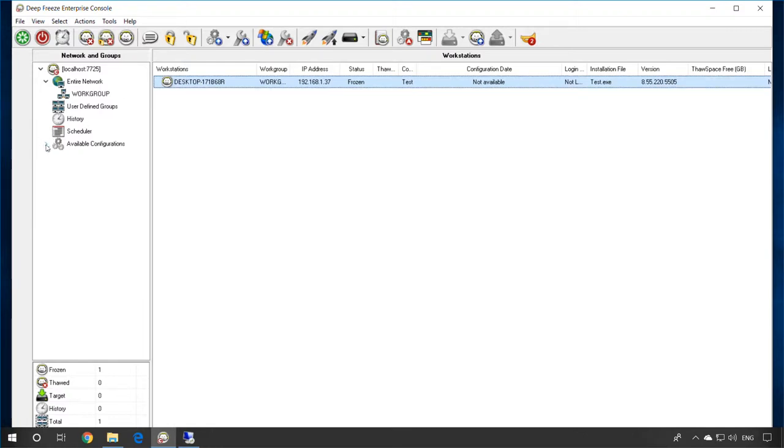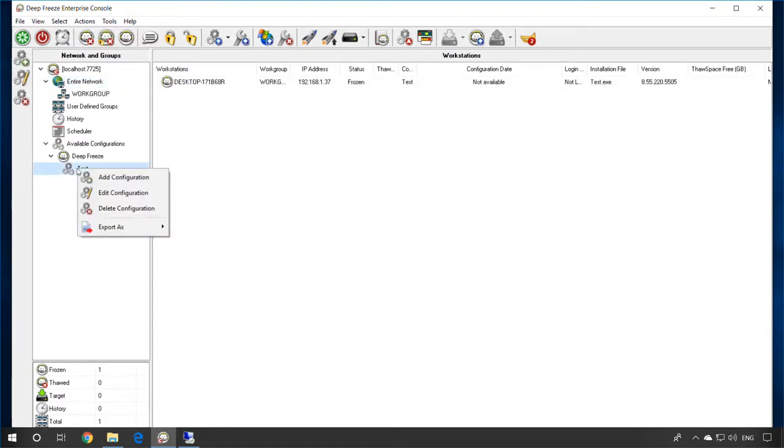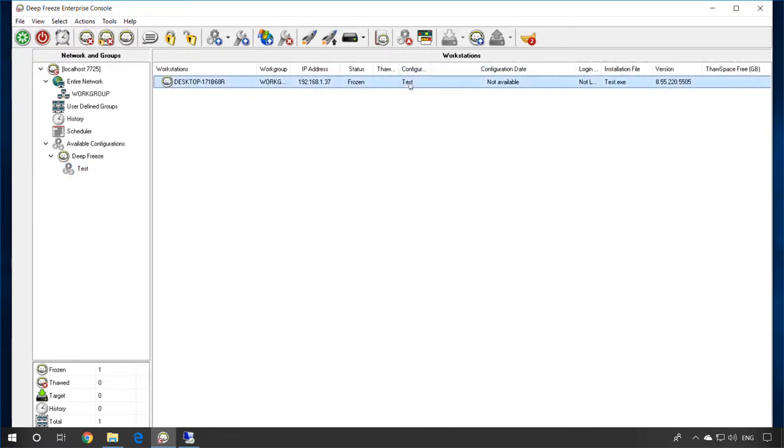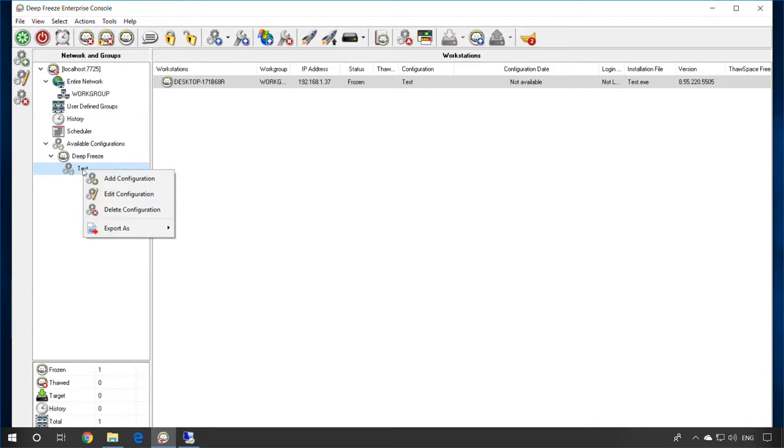To do this, go to Available Configurations, expand Deep Freeze, and you may create a configuration or edit the current configuration by right-clicking on it. In this case, the workstation already has the test configuration assigned to it. We are going to edit the test configuration to see the password that was assigned to the workstation.